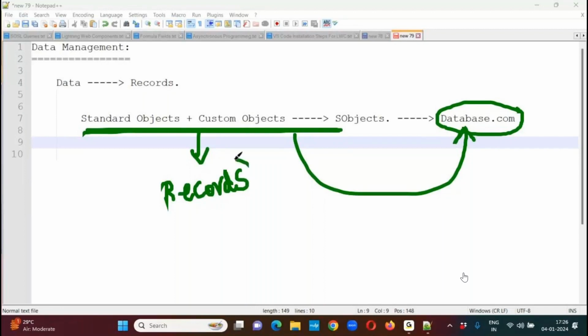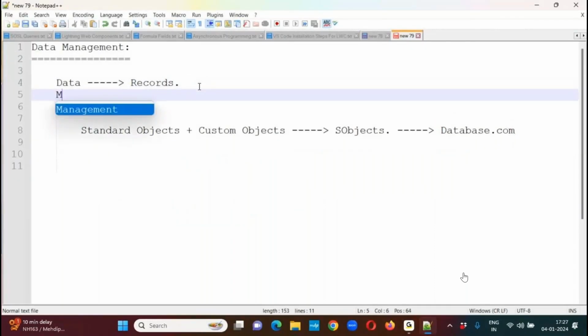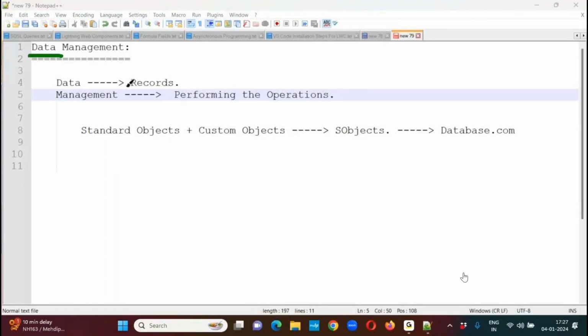So whatever records we have placed inside our objects, those records will be called data. So data means records. Whatever lead records, case records, account records, campaign records, hiring manager records, position records we have stored, that whole set of records will be called data. Now tell me, what do you mean by management? Management means what? Performing the operation. Performing the operation on what? On data. That means on records.